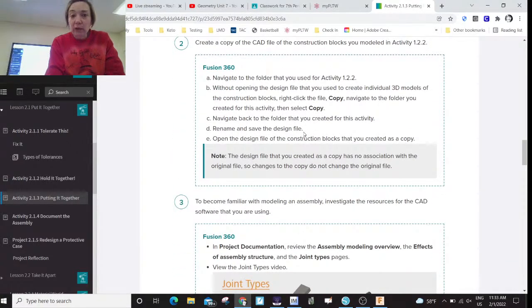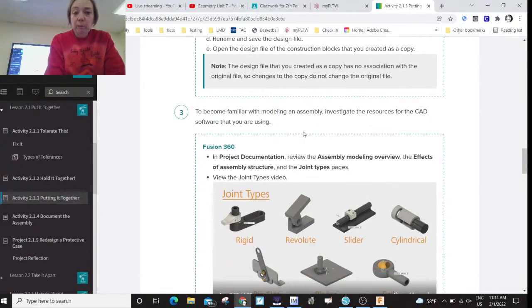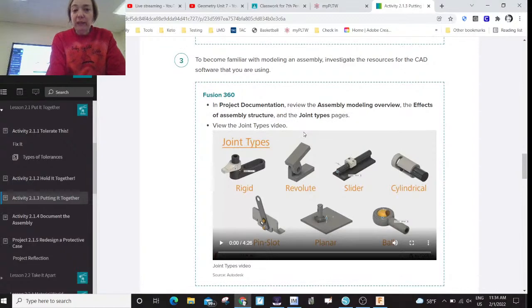Here's where I'm wanting you to go, though. Ignore 2. We're going to come back to 2 in a day or 2. But y'all see this number 3 right here? Number 3? So you're going to do this part. See where it says in product documentation, review the assembling model overview? It's been a while since we've looked at product documentation. So I want to remind you how you get there, okay?